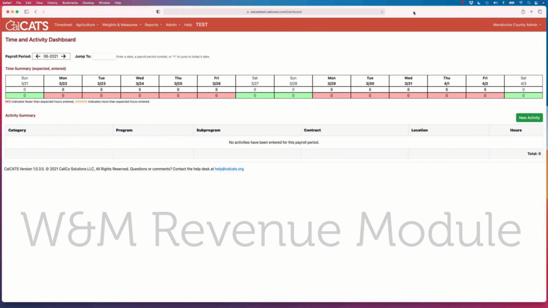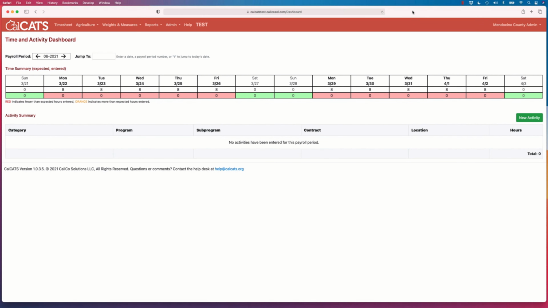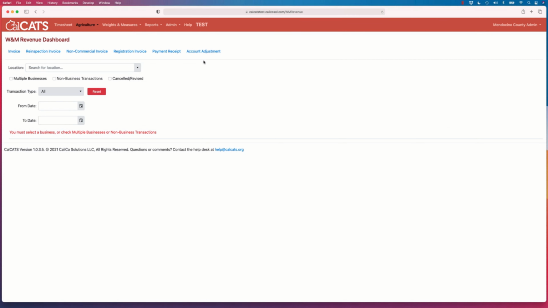The revenue module in CalCATS is pretty complete. It's part of the weights and measures package because we really don't deal with any ag revenue right now. So if I look at the bottom of the weights and measures menu, we'll see the weights and measures revenue features. So I'll start off with hitting the main one.